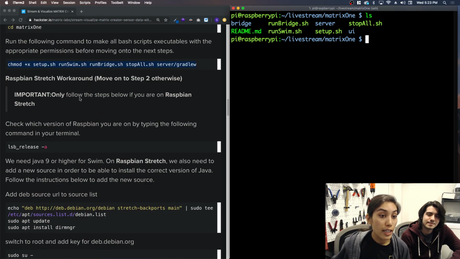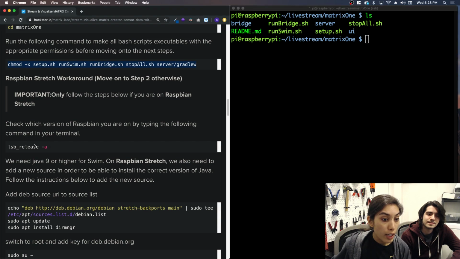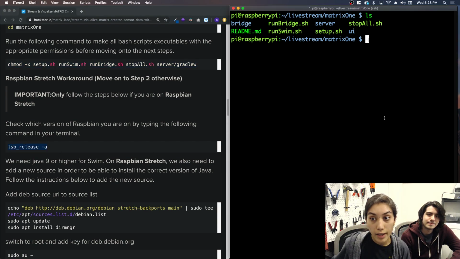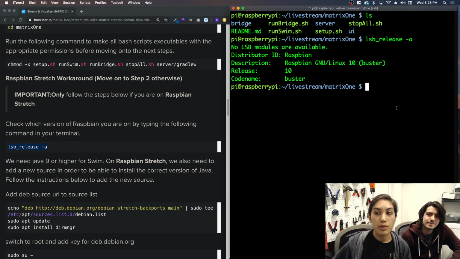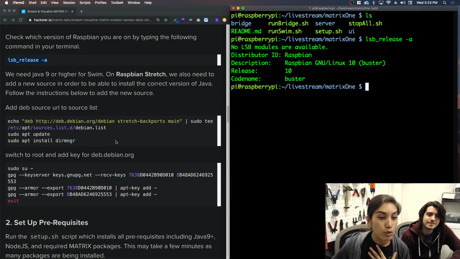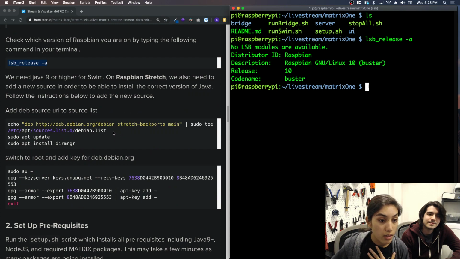This is the Raspbian Stretch workaround. I am actually on Raspbian Buster. The way you can check if you need the workaround or not, if you're not sure whether you're on Raspbian Stretch or Buster, is to copy paste this command. It tells you, okay, I'm on Buster, this is the release, and so on. So I don't need to do the workaround. It's really simple. You just copy paste these commands.